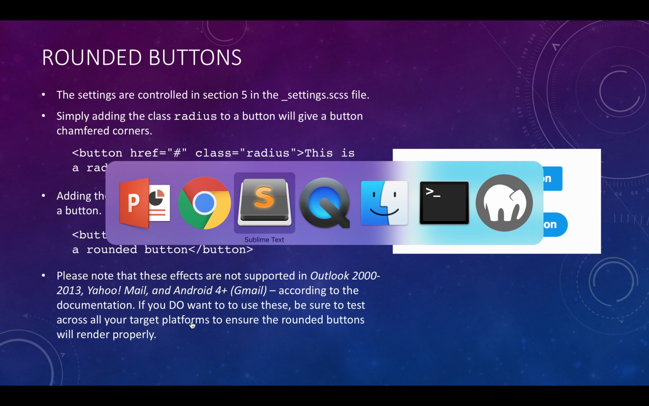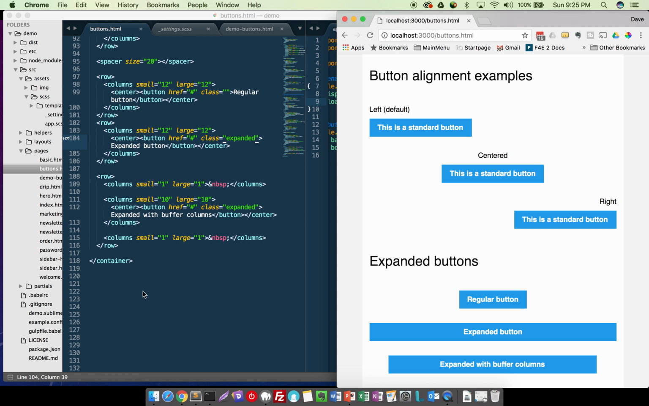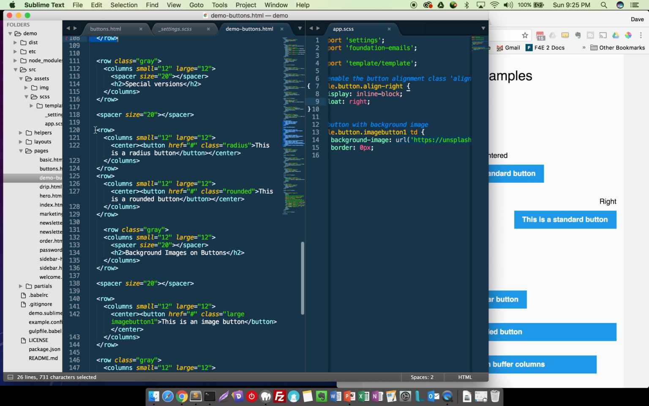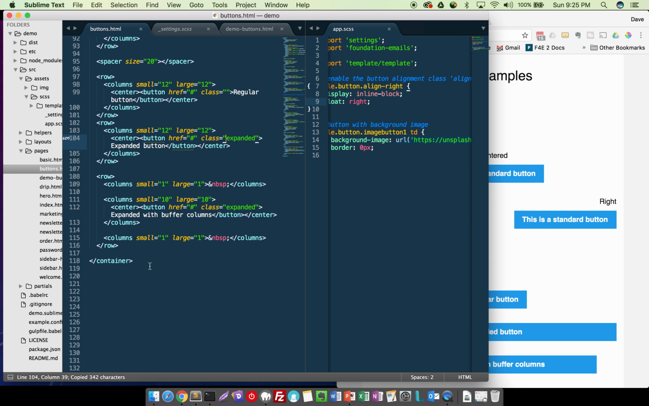So let's take a look at that. I'm going to throw some spacers in here. Pull it down a little bit.